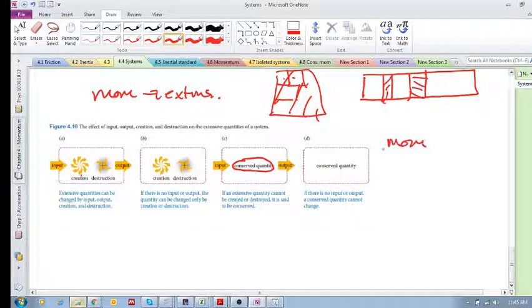momentum is a conserved quantity, right? This is the point. We can't create or destroy momentum inside our system. All we can do, if we want to change momentum, is transfer momentum across the boundary, input and output. So the only way we can change this extensive quantity is by transferring across the boundary.